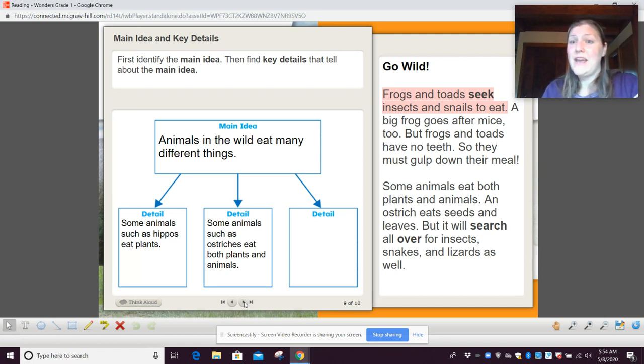Oh, now we go back to the frogs. Well, that's okay. So we read that they like to eat insects, frogs and toads. So they're adding that detail too. So if you notice, it doesn't matter down here which order we put things in. That's okay. You can switch things around.